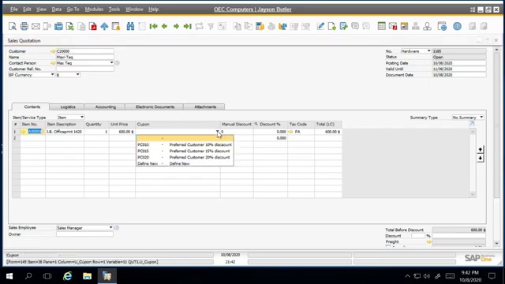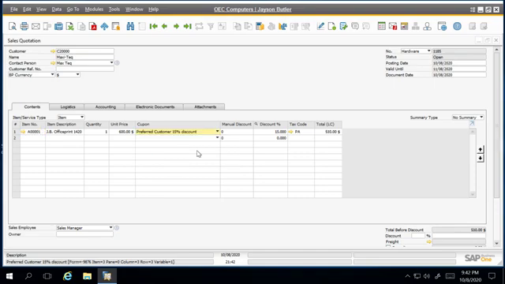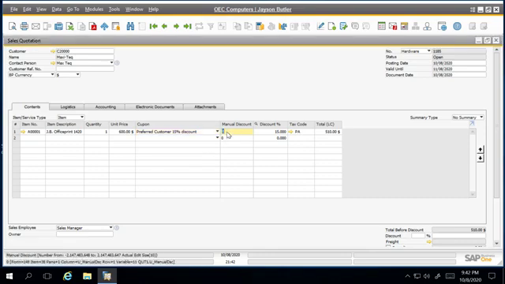We have here two user-defined fields. The first one is coupon, and it is linked to a user-defined table. The second one is manual discount, which is a numeric field. You can see the discount percent field is updated with the sum of these two fields.